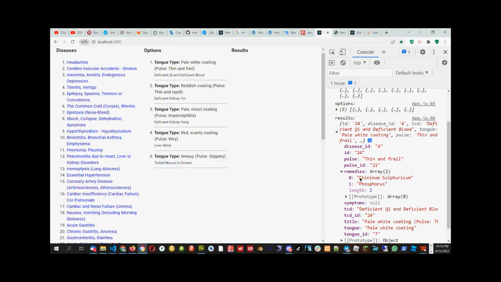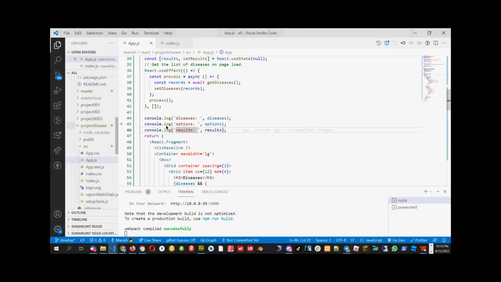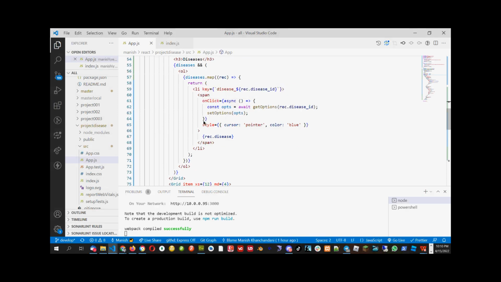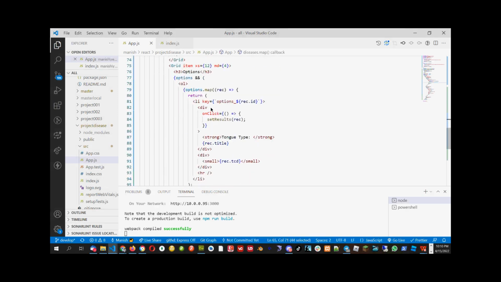So which one he has to take? If it is one remedy, then it's okay. But if it has two or multiple, then either he has to choose himself or call his doctor to know what remedy he has to take. So once the user clicks this tongue type, we have to show these remedies on the results part. So let's copy the style part from here to this div tag.